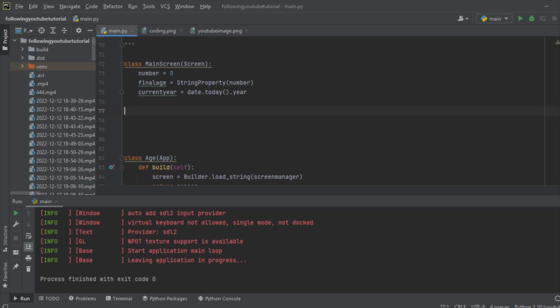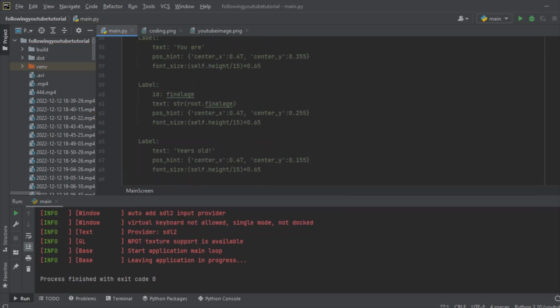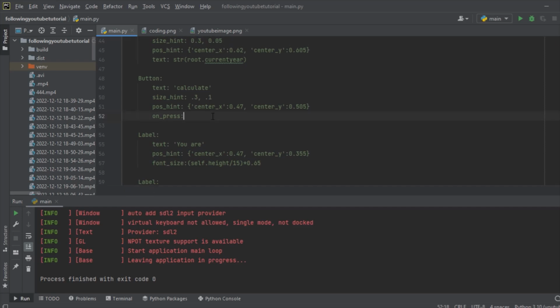So now in our final step, I'm going to create a function which is def calculate, then self. Let me put pass here. So now let me connect the button on press. When we press the button, we are going to write root dot calculate.